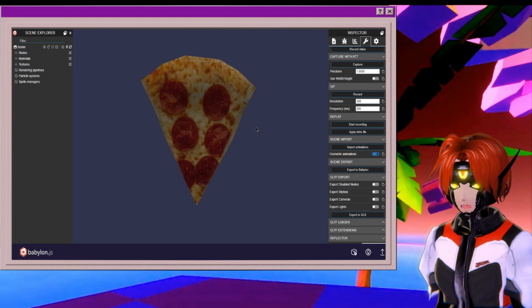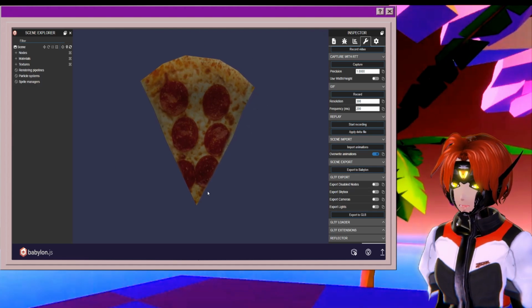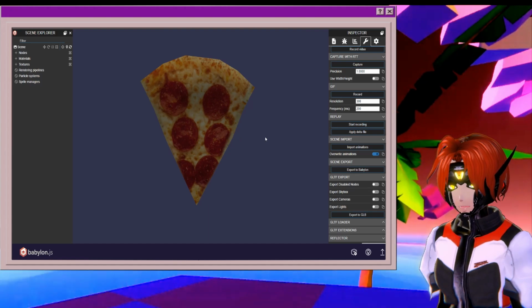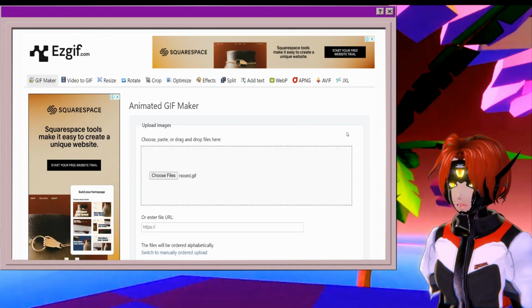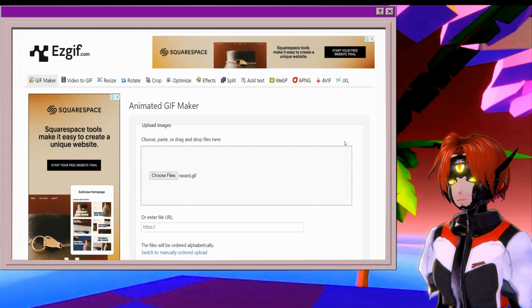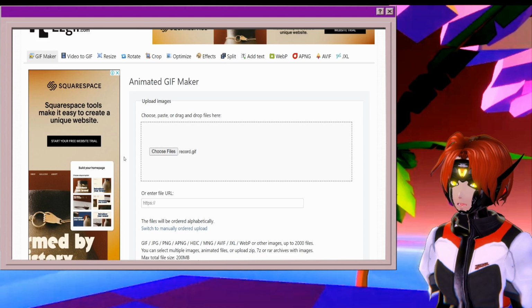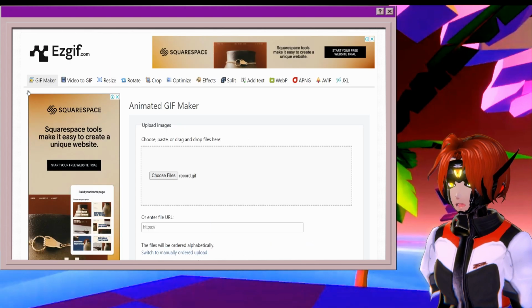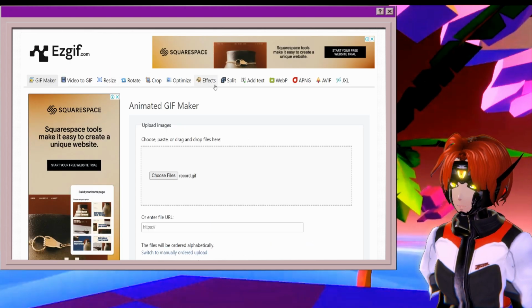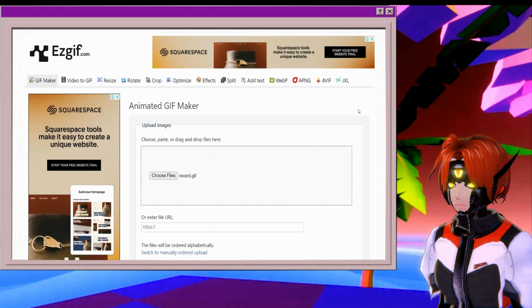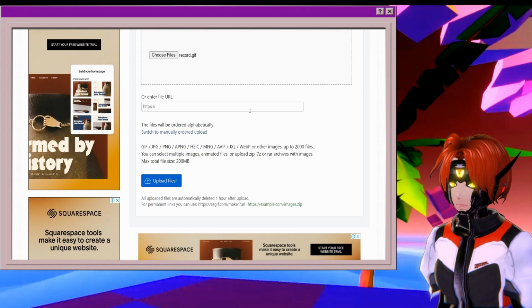Now, this is going to be a two-part process because we're going to use Babylon. So I just record with Babylon. And then I am going to go to EasyGIF. Now, there's probably other methods you can use to do this, but EasyGIF's kind of like the easiest and the quickest for me. So I loaded it into GIF Maker. EasyGIF has a bunch of different options here. And then I'm going to upload it.